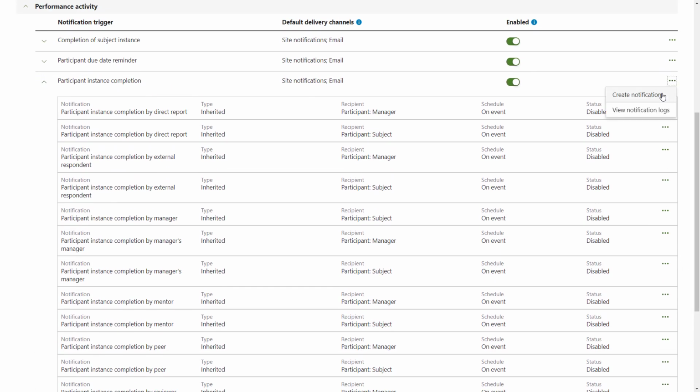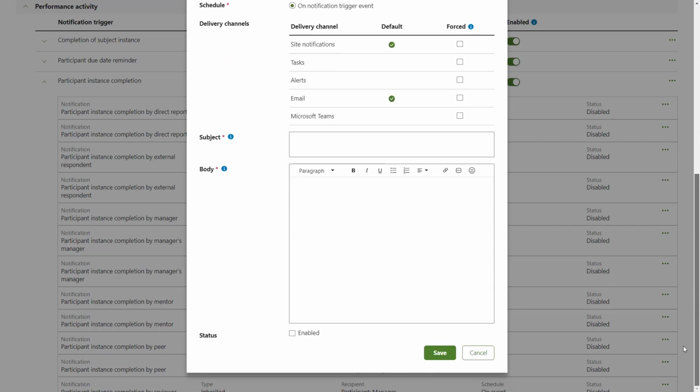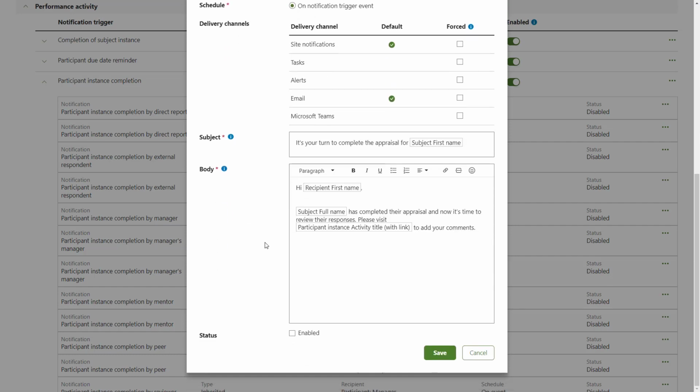I want to create a new notification. I'll give my notification a name and say I want to send it to the manager, then enter the content of my notification. Notice that I'm using placeholders to personalize the message, ensuring that the manager knows who the appraisal is for and has an easy link to their version of the activity. I'm happy with my notification, so I'll enable it and then save.